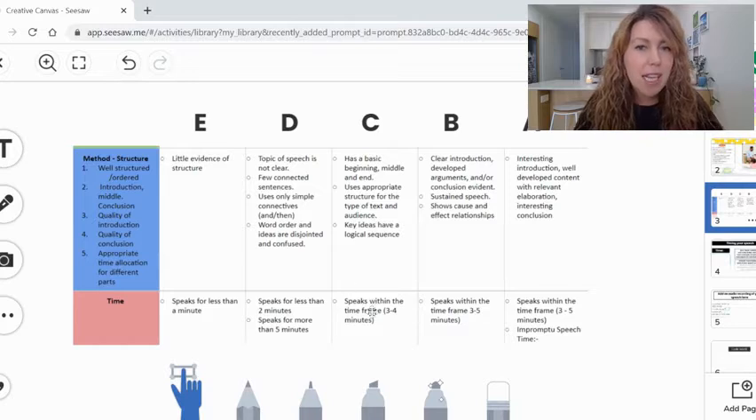Now, it's important to look down here at the time. A C means you're going to speak within 3 to 4 minutes. If you have a look down here at the D, less than 2 minutes. So it's very important today that if your speech is less than 2 minutes, you follow my instructions to make sure you can bump it in the 3 to 4 minute zone. But also, if your speech is more than 5 minutes, it means you've got too much information and you need to cut some back. Down here, if your speech doesn't have structure or it goes for less than a minute, we'll be looking at not doing as well.